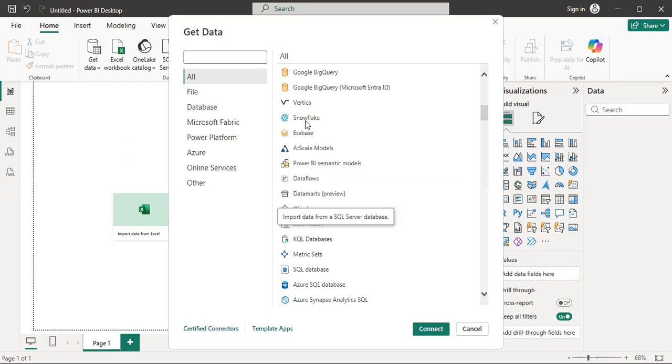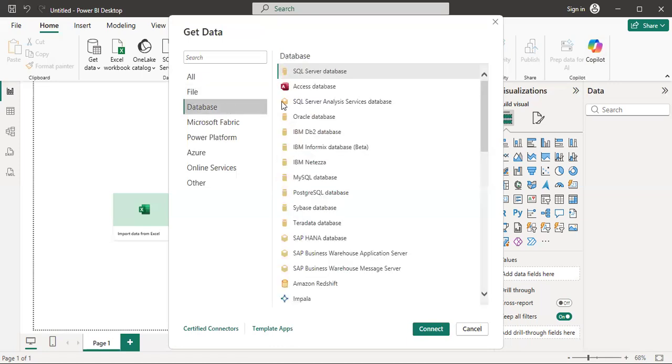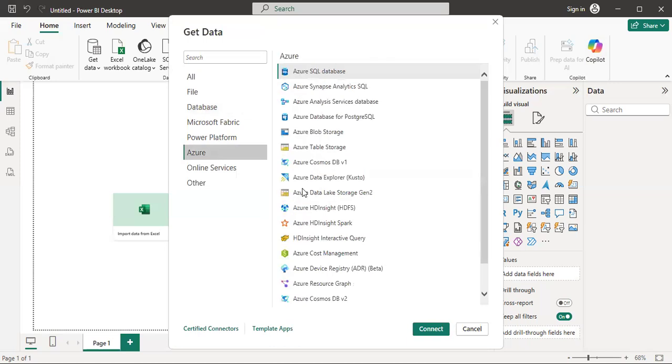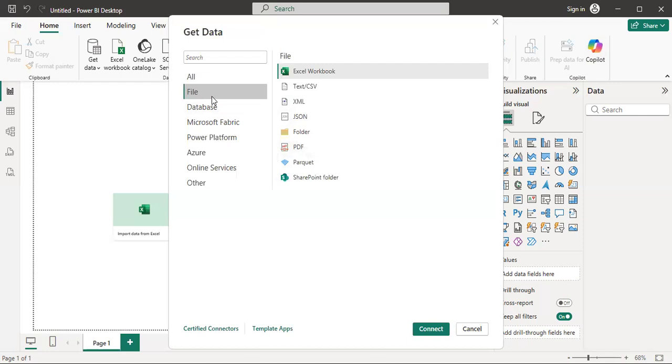These are the file data sources like Excel workbook, CSV files, JSON, folder, PDF. The databases include SQL Server, Oracle, IBM, MySQL. These are the databases we can connect to. You can also connect to Azure, which is cloud. So for now, let's connect to a CSV file. CSV is a file, so we go to File and choose Text or CSV.